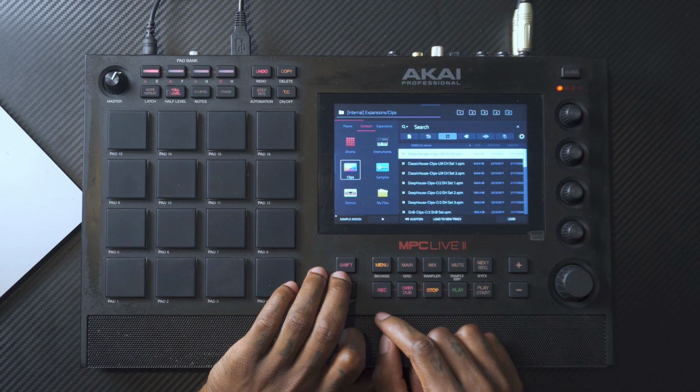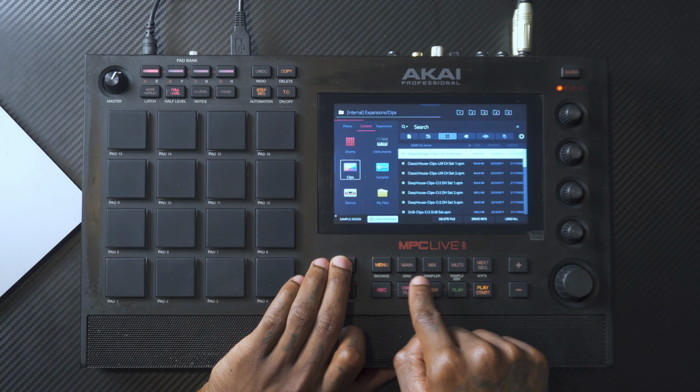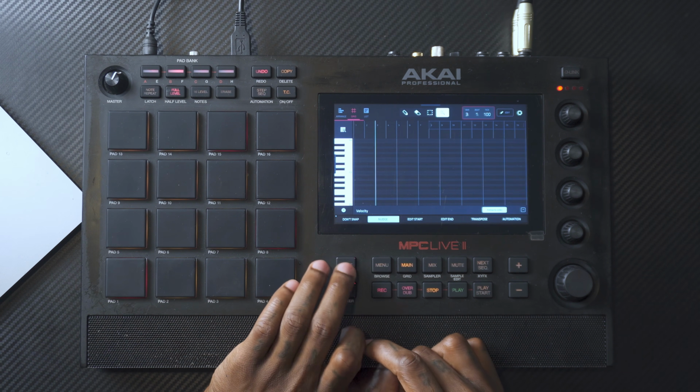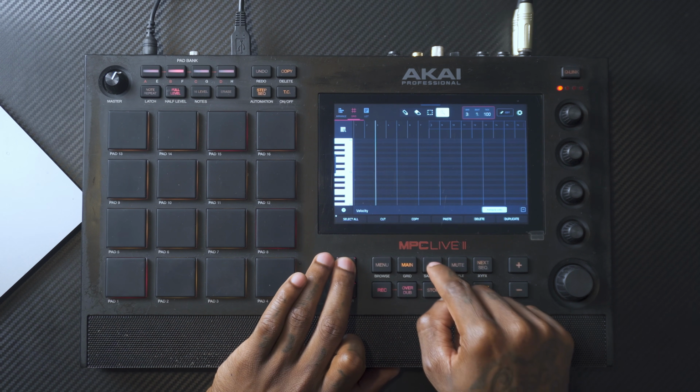Now we're at the browser. I can hold down shift and hit main to get to the grid view. I can hold down shift and mix to get to the sampler. Just understand that is being used as a secondary option, and you can also double tap your secondary option.